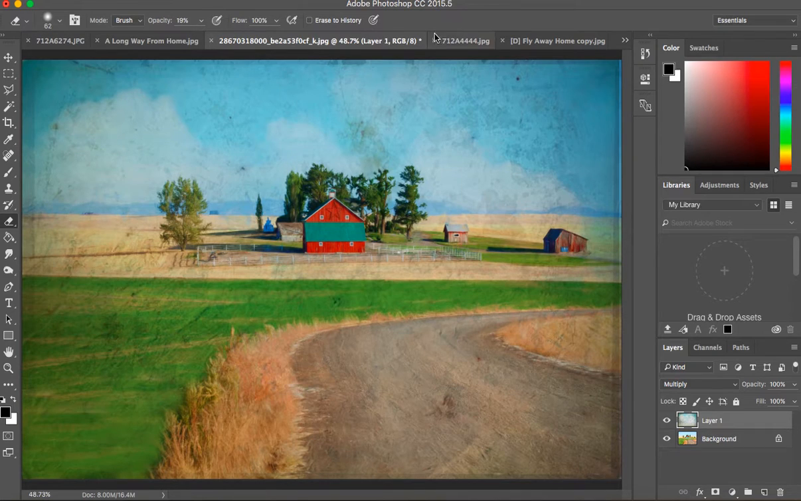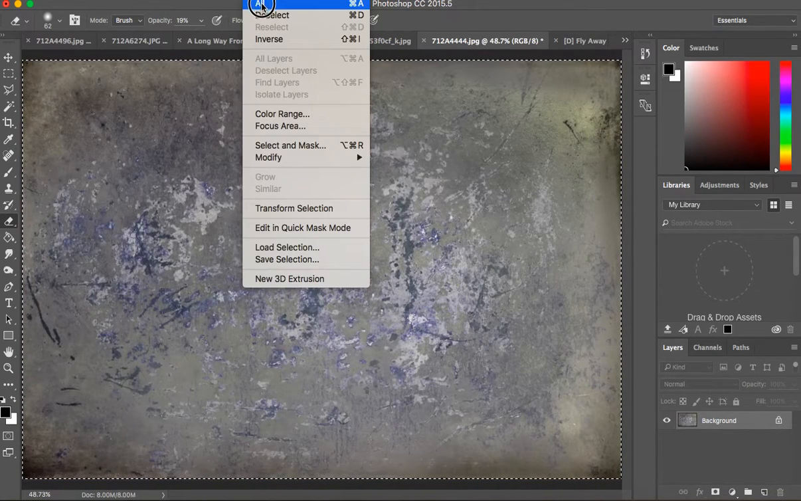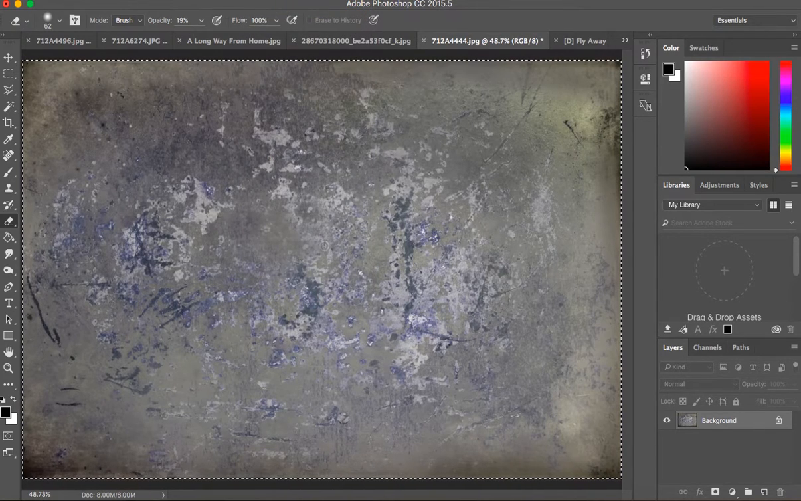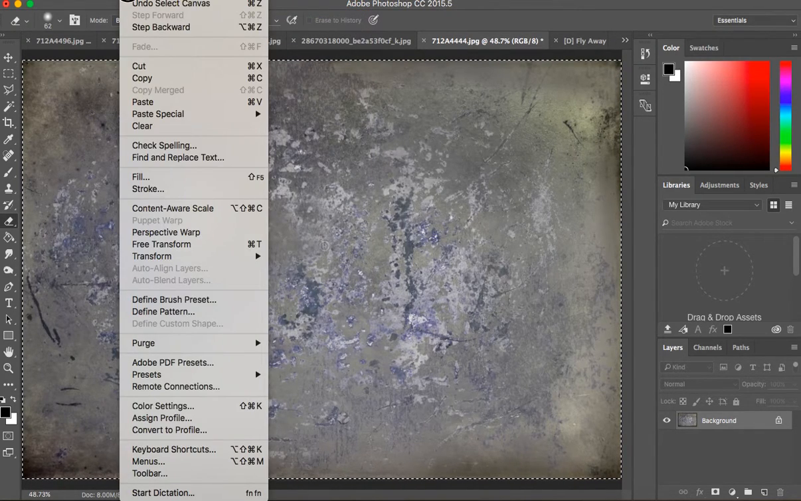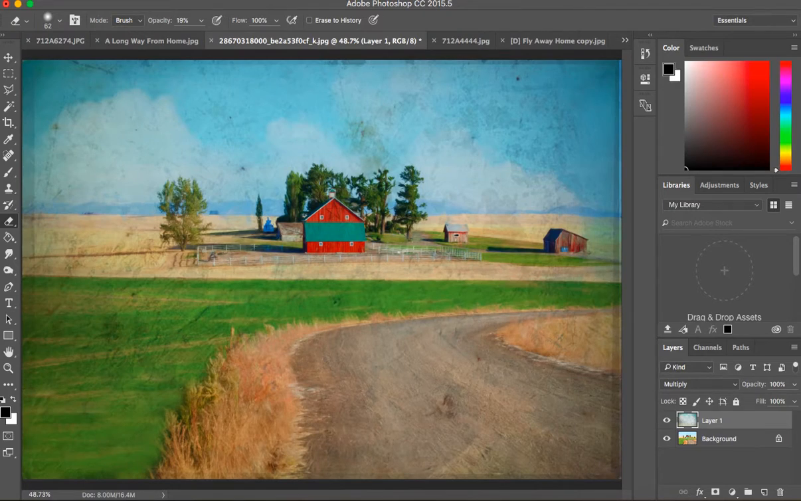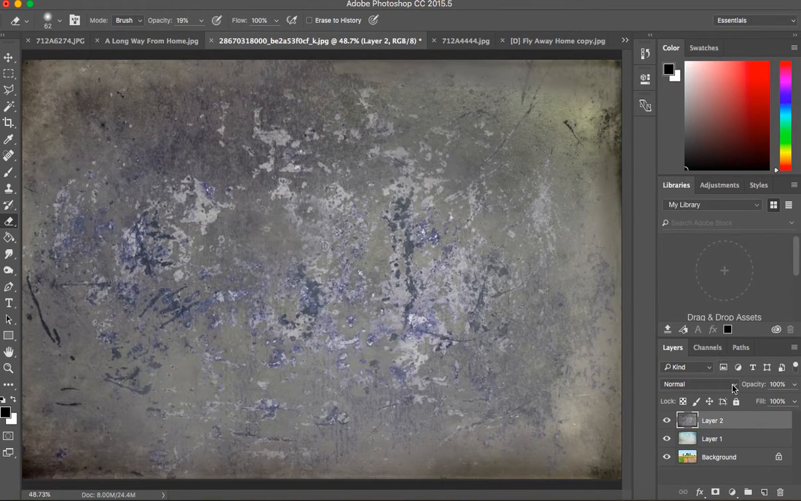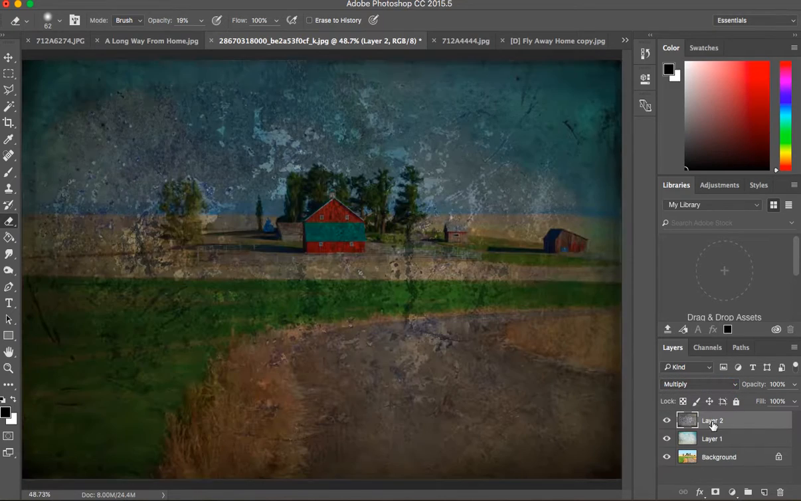I am at this point going to pull in another texture. This looks really, really dramatic, but once you get it in the correct overlay mode, or the layer mode, it'll be fine. So I'm going to edit, copy, come back to the picture, edit, paste. And here you can try the different settings. Here's multiply, which is way too dark.